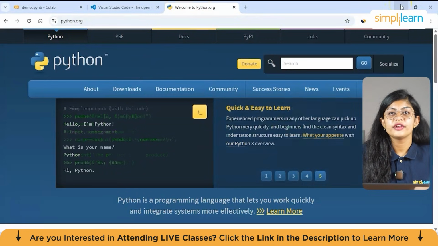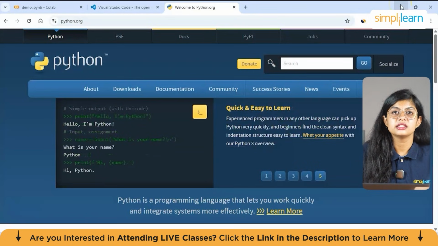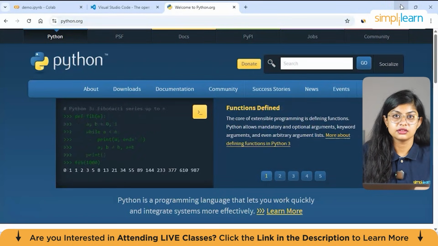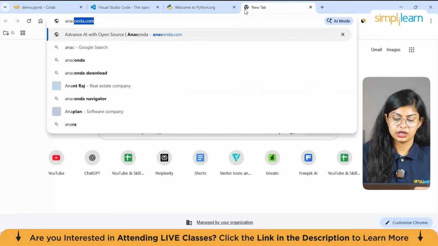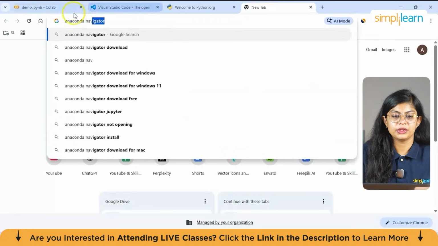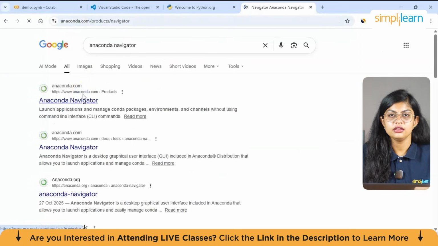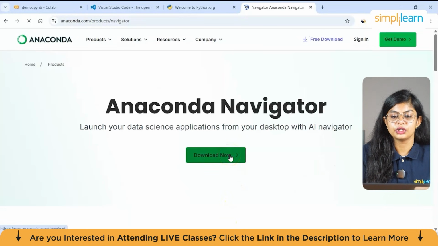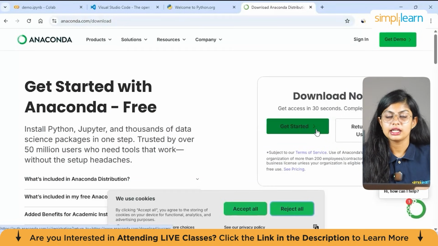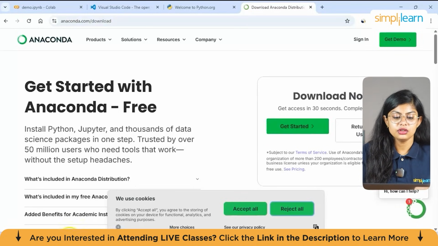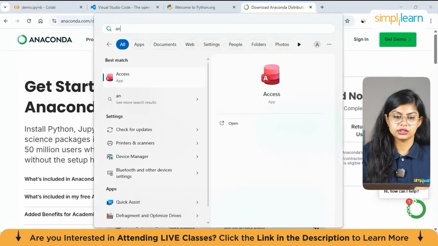Now the third way of executing this Python is to use Anaconda Navigator. How do you install that? Just search Anaconda Navigator, open the first link, and you can just download. If you click on this, it will start downloading, and then you can click on the downloaded folder and start installing. Mind you, it will take many minutes to install Anaconda, but after installation you will get Anaconda in your system.